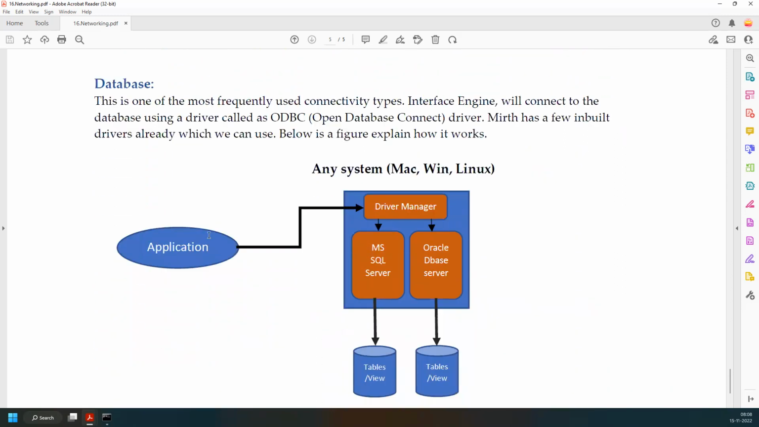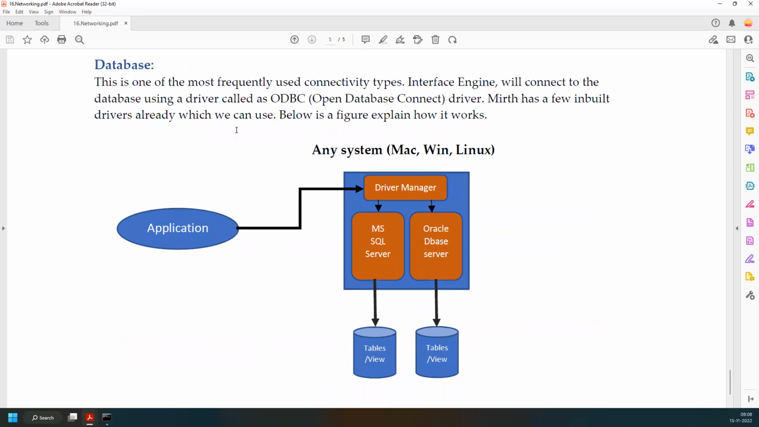The last one that we have is database connections. This is one of the other famous connections that we use alongside TCP/IP. TCP/IP was used to transact data between two different systems, right? But database connections will help us to connect to the database, grab the data from the database, and then generate an HL7 message and send it out.